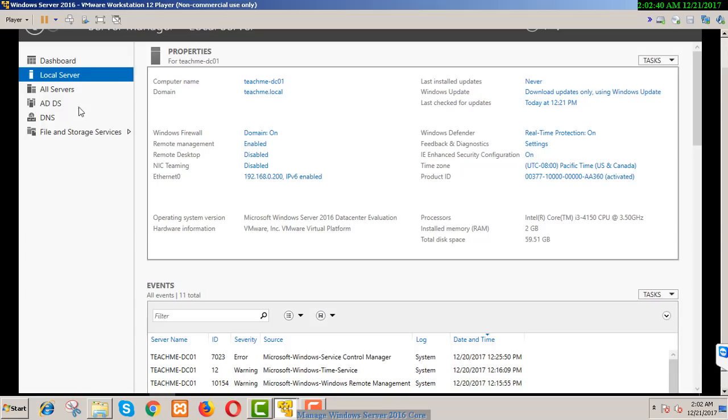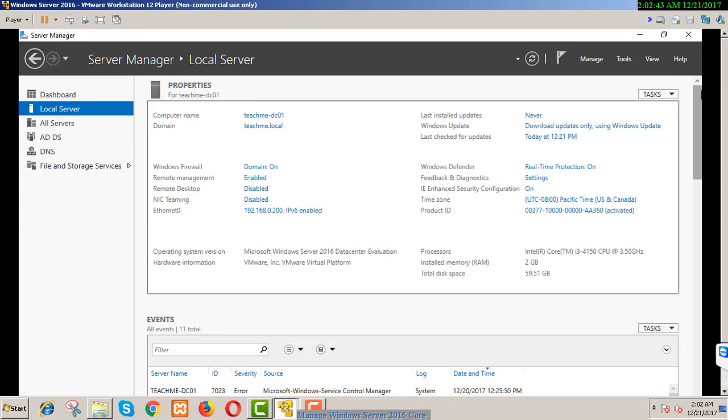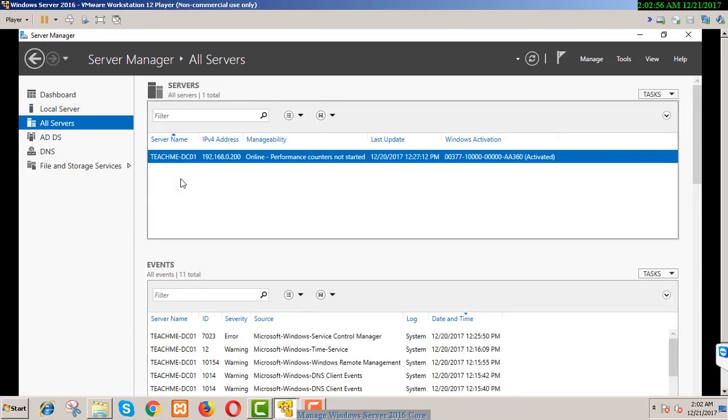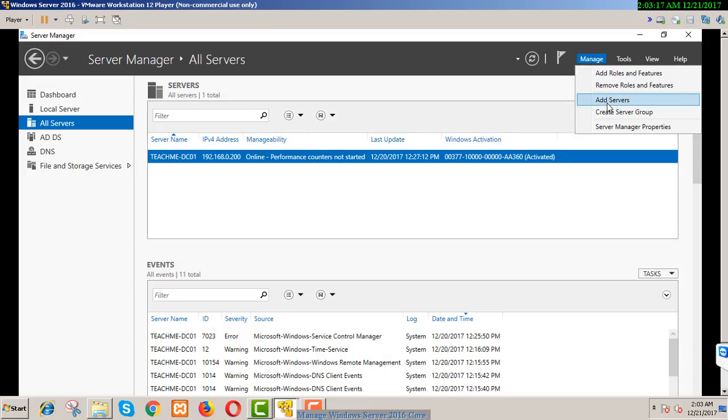From the Server Manager, open Server Manager. This is the DC, the domain controller, and here you'll see all the roles this domain controller has. Like in All Servers, you'll see only one server. So in order to manage your Server Core, we will add that machine over here, and from here we will manage the Server Core. To do that, you need to click on Manage, Add Servers.